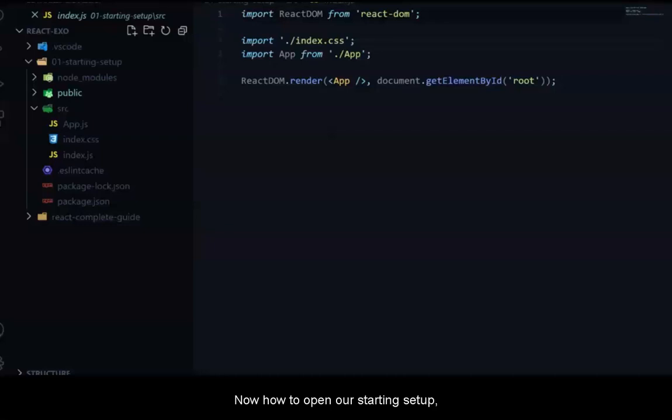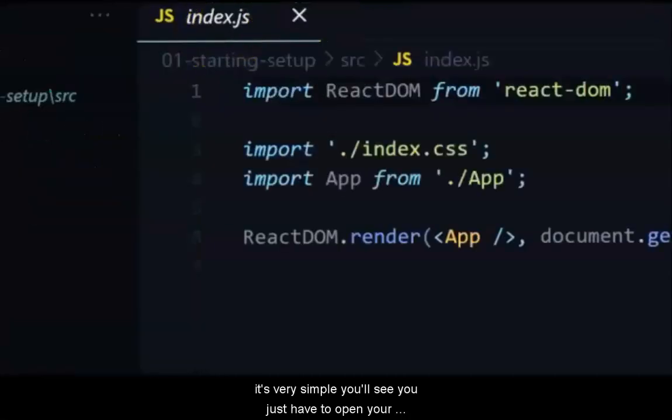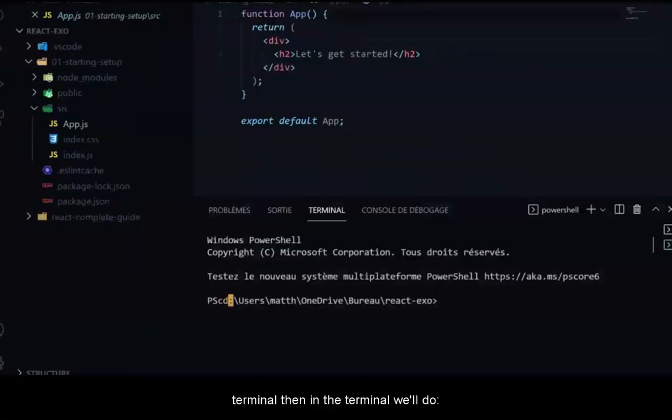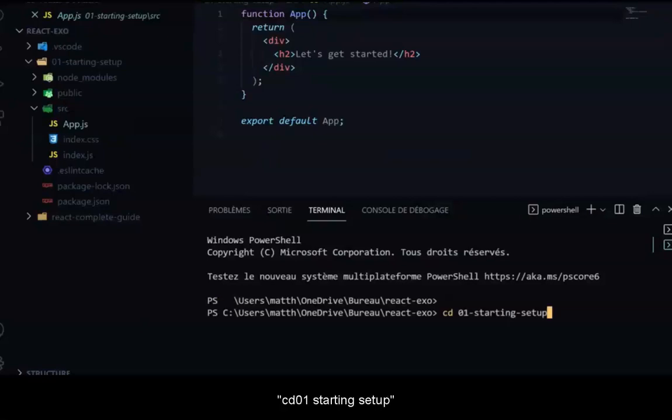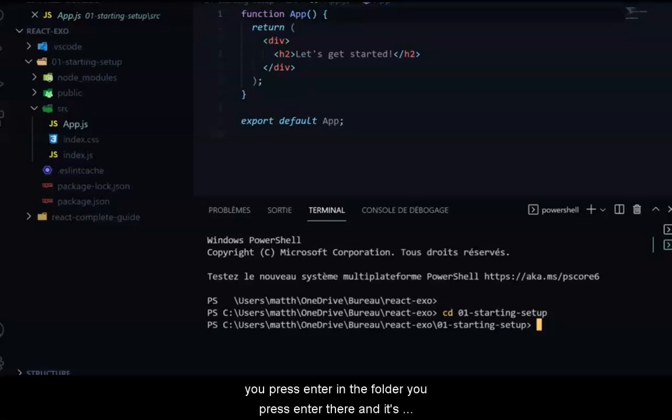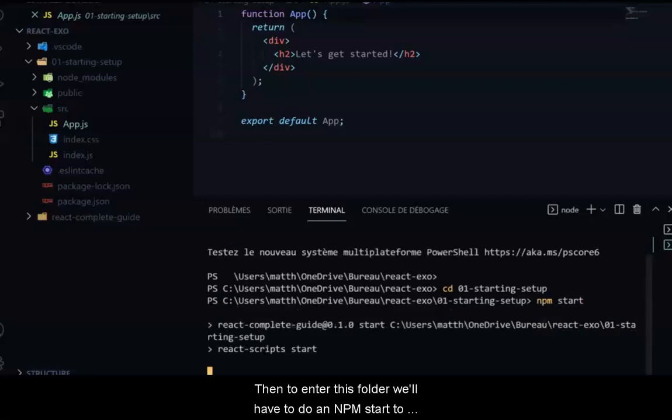Now, how to open our starting setup? It's very simple, you will see. You just have to open your terminal, then in the terminal we'll do cd 01 starting setup. Here it's to open folders, in fact. You press enter, and you are in the folder. Then to run this project, we'll have to do an npm start to open our local. You press enter, and you normally wait a few seconds and it should open.